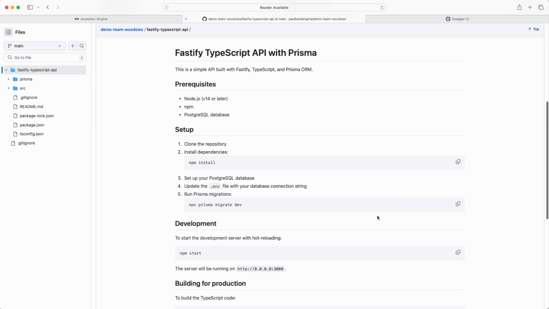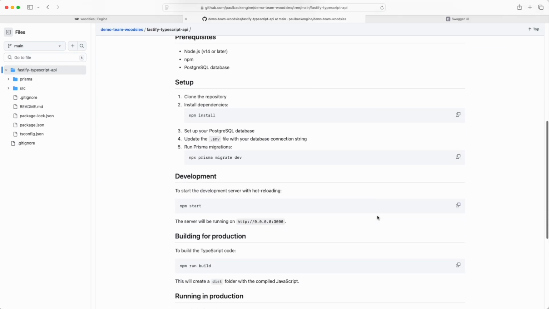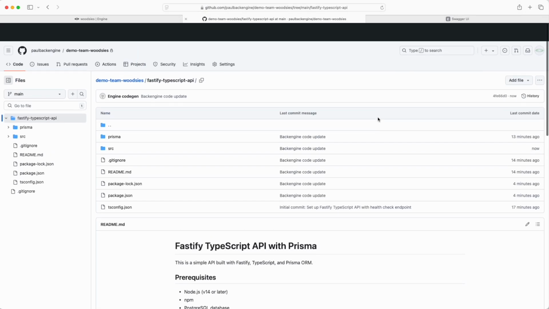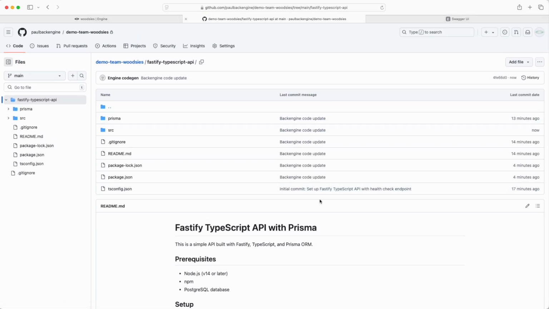So in summary, we can go back to our repo here. We've created an API, we've added Prisma, we've got Postgres running, we've got interactive Swagger docs. It's a great start for continuing to build your whole API project out.